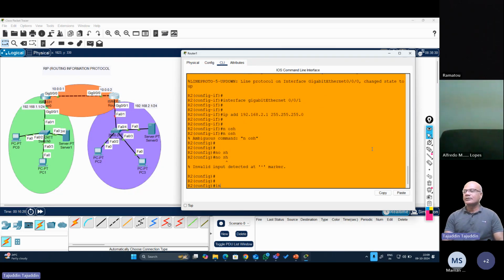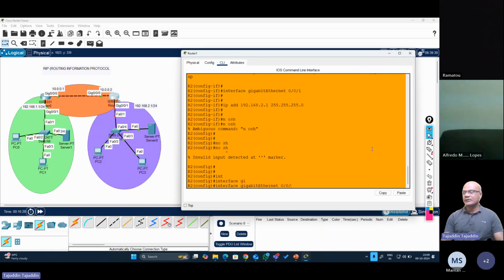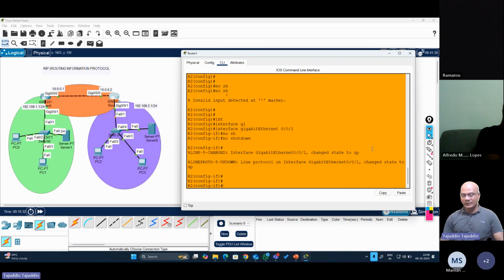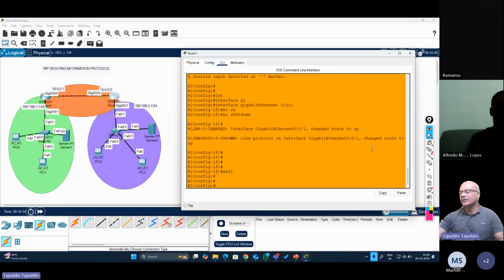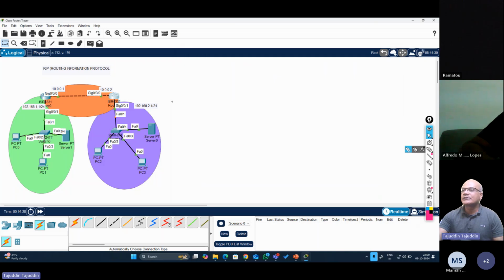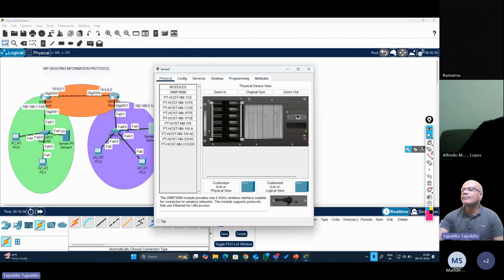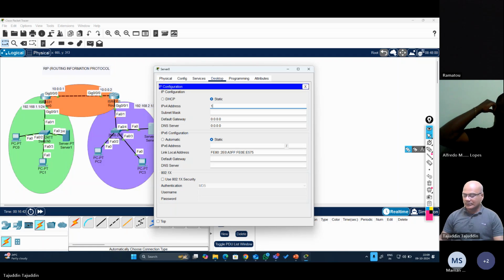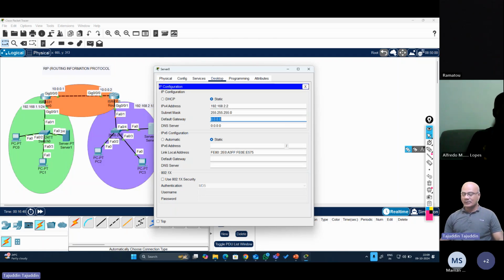I think I should enter the interface gigabit 0/0/1. Okay, no shutdown. You can see now the interface is up. Done. What we did now is just assign the IP address. Now just give the IP address for the server, 192.168.2.2 we will give. And the gateway is the router IP address.